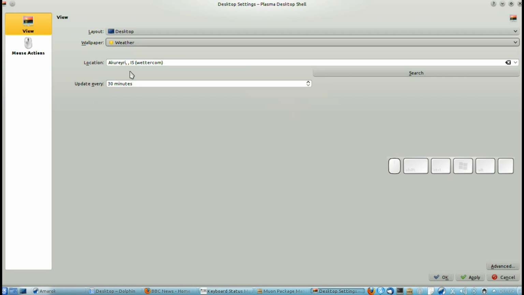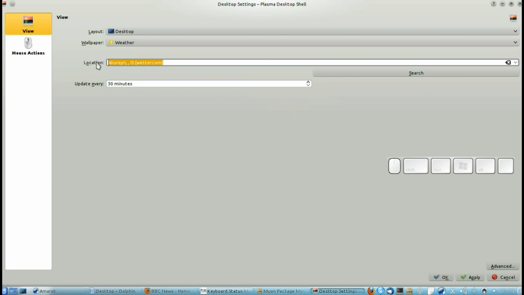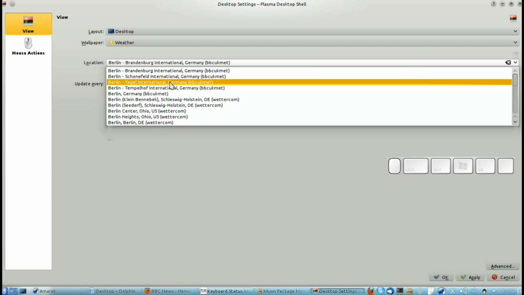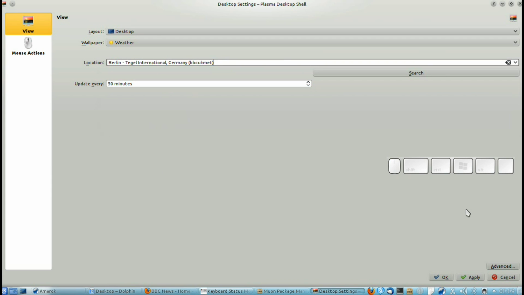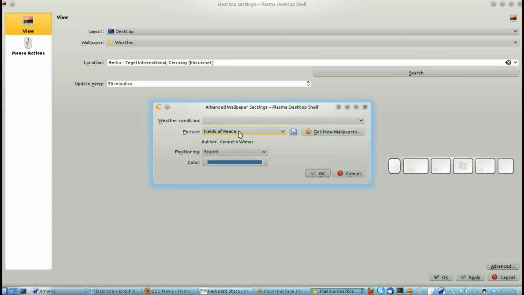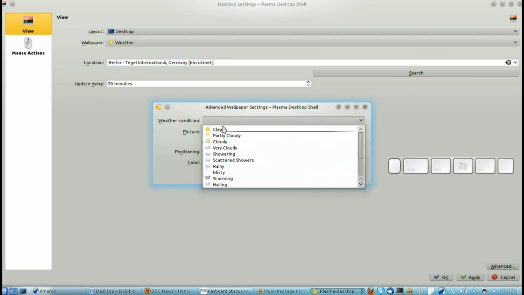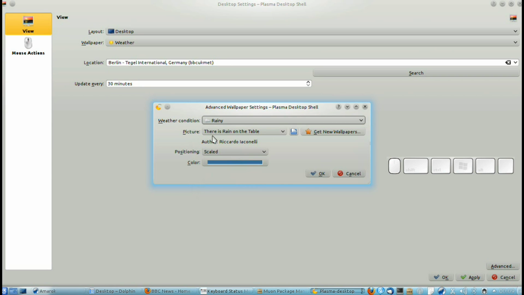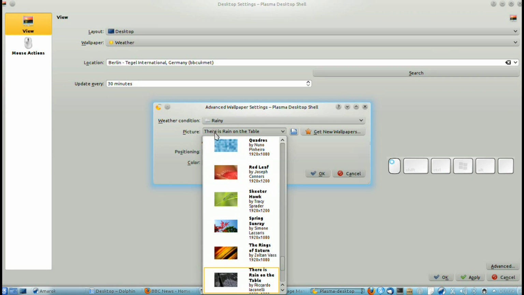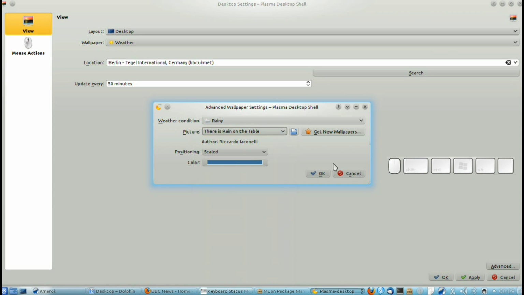Weather is quite a nice option. If you just give it a city, let's say Berlin, and search for Berlin, you've got a particular example there, Berlin Tegel. If you go down to advanced, you can see what it's actually doing. It fetches the weather condition, so depending on what the weather condition is, let's say rainy, there is rain on the table, that is the particular image there. So that's the image it will fetch for that one.